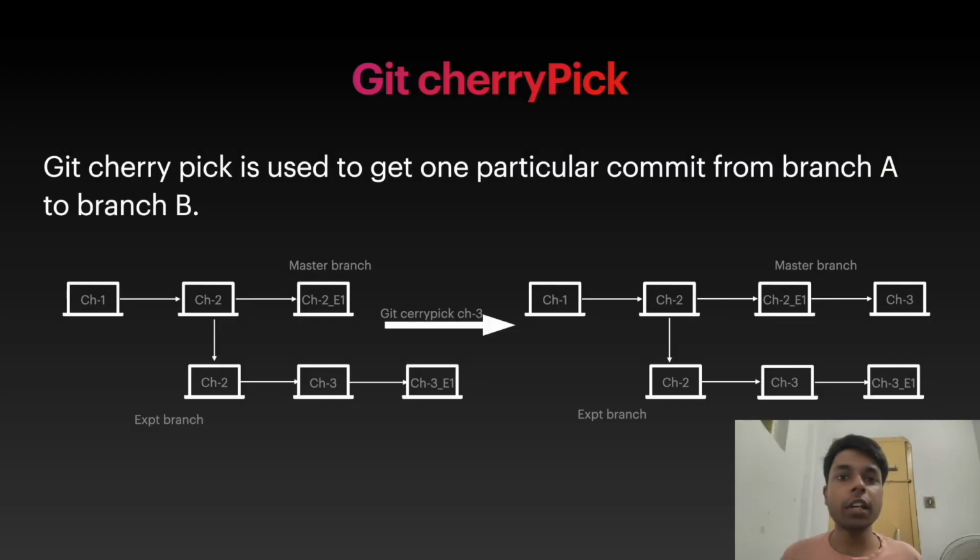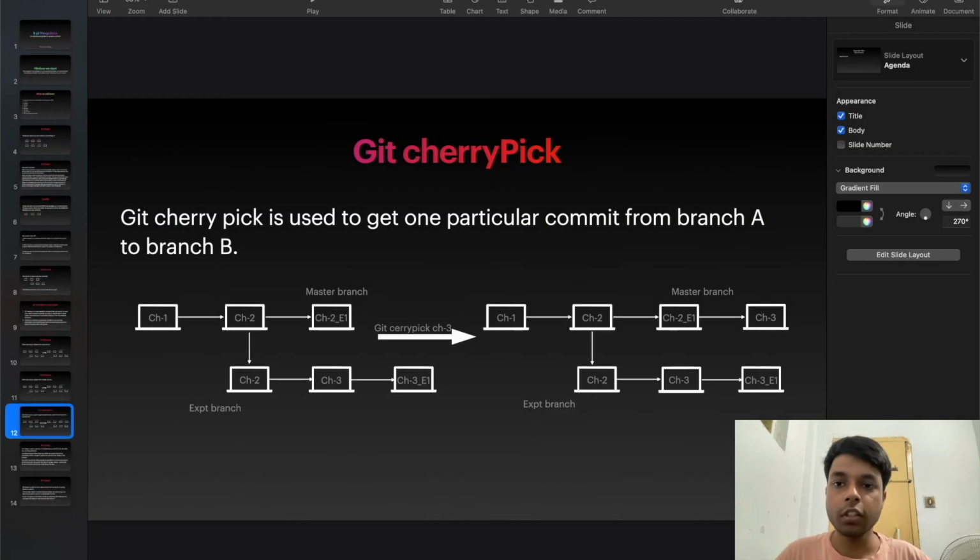Now let's see git cherry pick. So you have your master branch and you have your experimental branch. Now you want to add a particular commit, not necessarily the latest commit of the experimental branch, to your master branch. Let's say here I want the chapter 3 unedited version to be a part of my master branch, then git cherry pick is very useful. Let's see this.